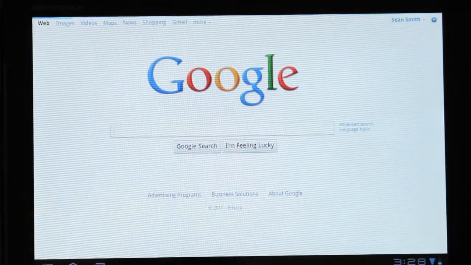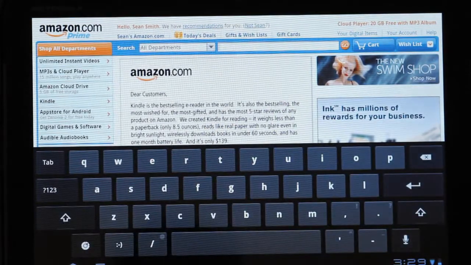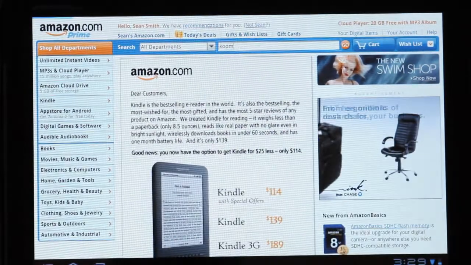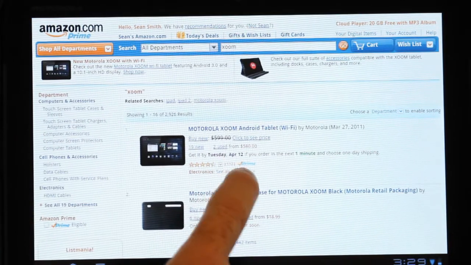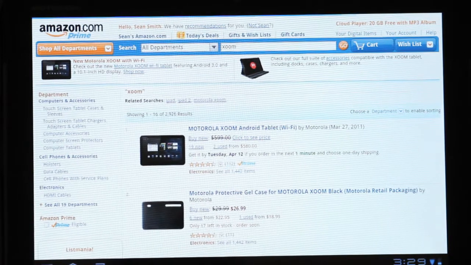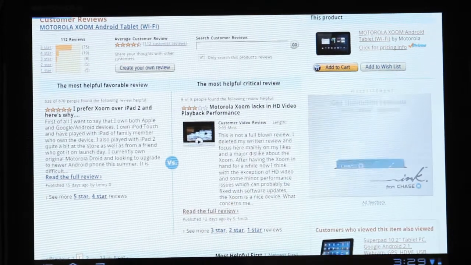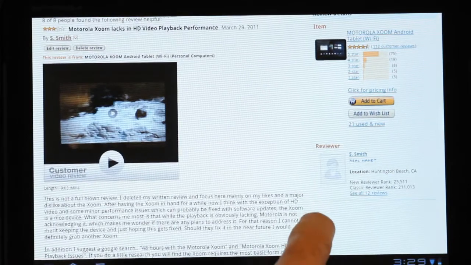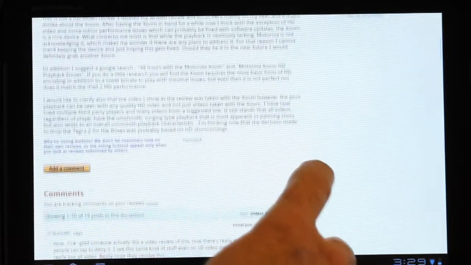That actually works pretty well, and I do like that feature. And then we'll go to Xoom. It should bring up the Xoom I have, which is the Wi-Fi version. And we'll go to my review on the Xoom site. While we're doing that, I would like to say I do like the browser. A lot of things I like about the Xoom, but the HD video quality or the playback performance is honestly crap right now.